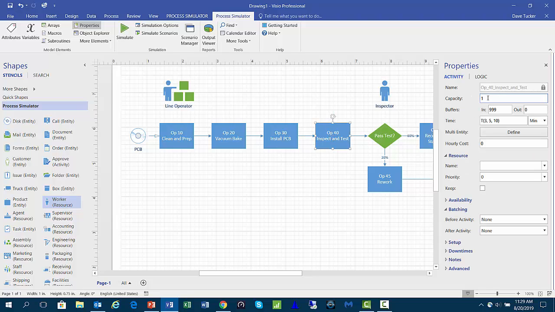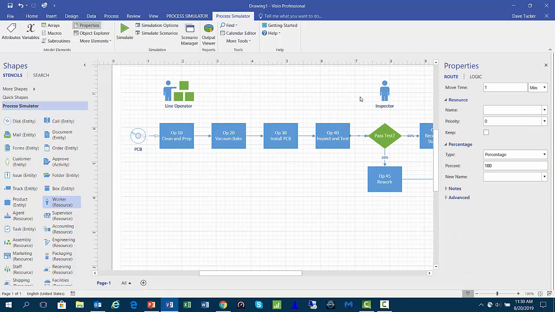In operation 40, we'll leave the capacity at 1 and the input buffer at 999, but we'll change the distribution expression to a normal distribution with a mean of 10 and a standard deviation of 1. Operation 40 is an automated task, so it does not use any resource. Coming out of operation 40, the routing that goes to pass tests will take about 10 seconds for the move. And in this move, we'll use the inspector.